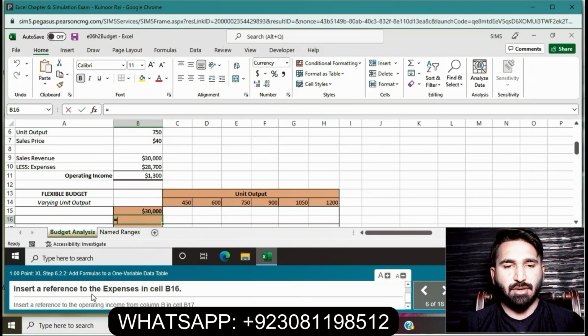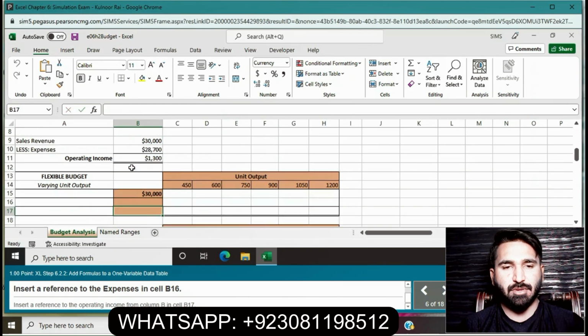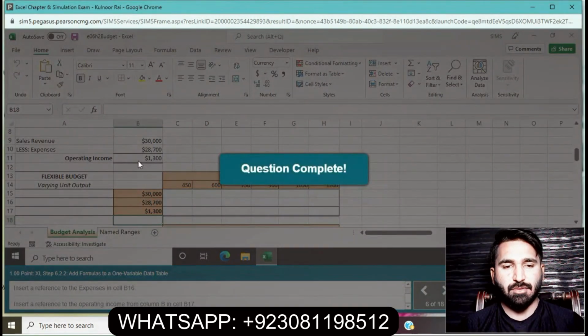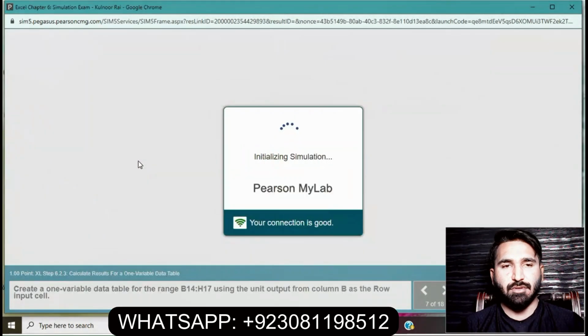Then insert a reference to the expense in cell B16. Click on B16, equal to B. Okay, done. Insert a reference to the operating income from column B in cell B17. Okay, question is completed now. Now moving on to the next question.